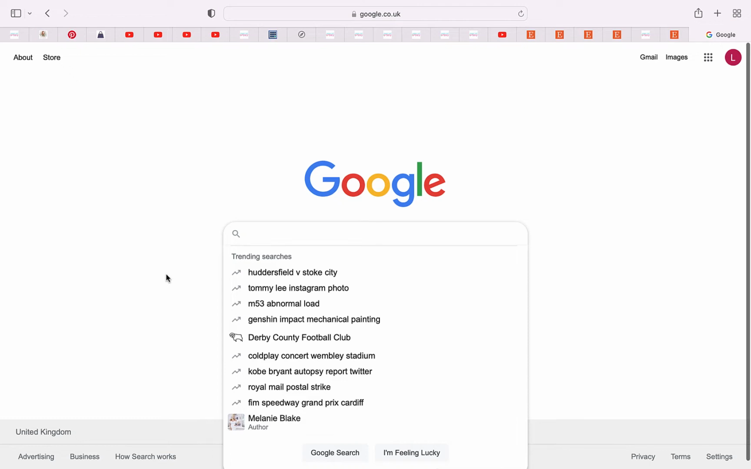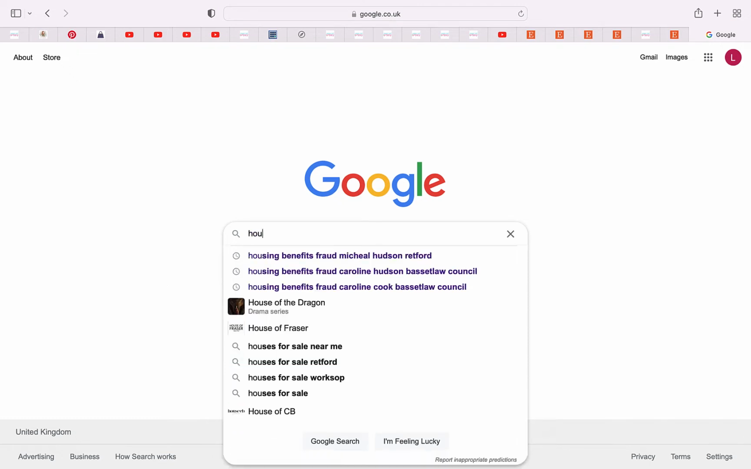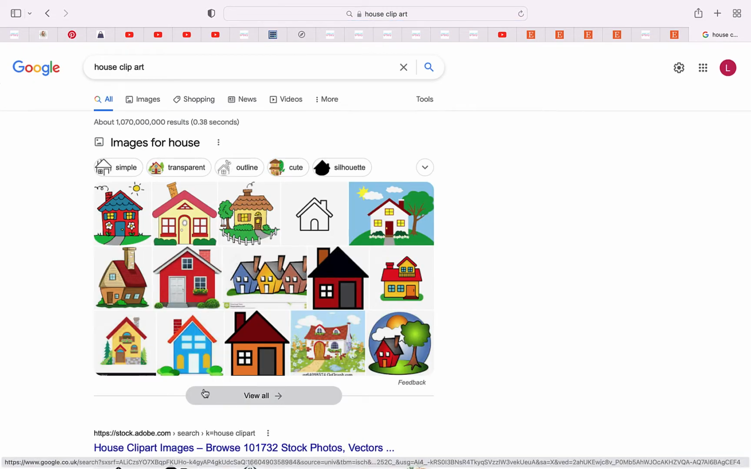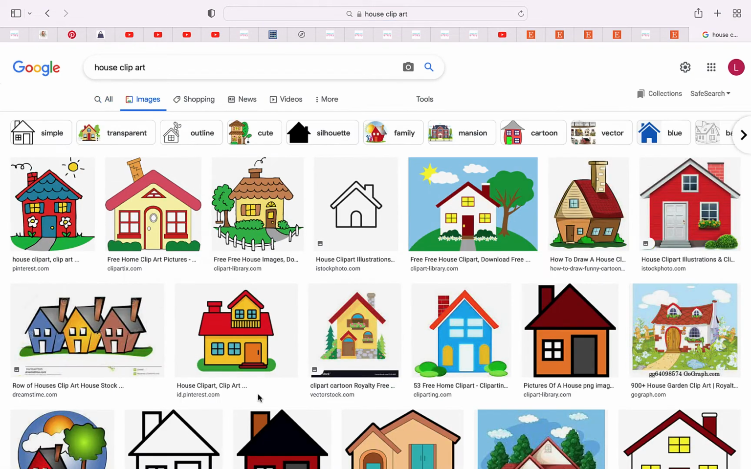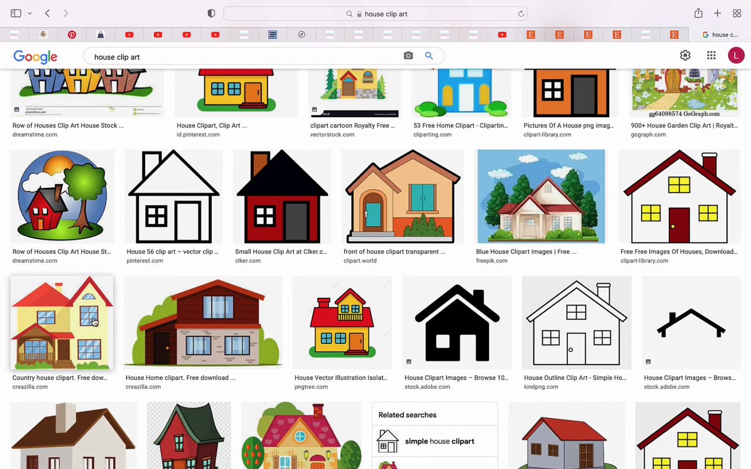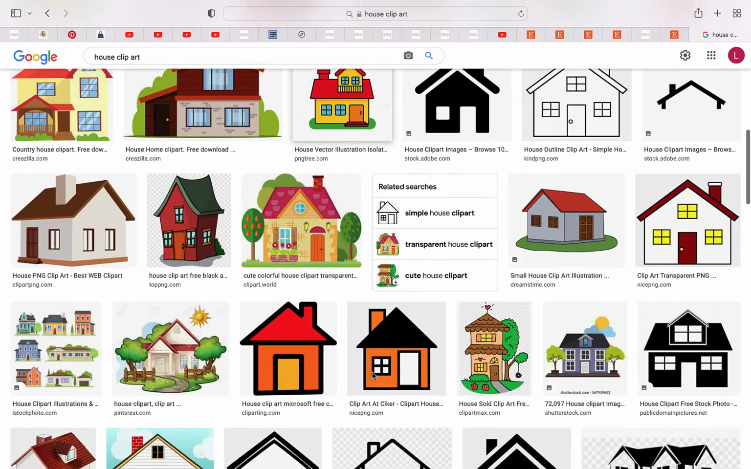As you can see on the screen, we're already in Google, and what I'm going to do is just type in house clip art, and we're going to look for a picture of a house for our example. So it's brought up some suggestions, so we're just going to view all, and as you can see there's lots of different designs to choose from, and we're not after multi-layer designs, we're just after more of a single layer design for the SVG file.